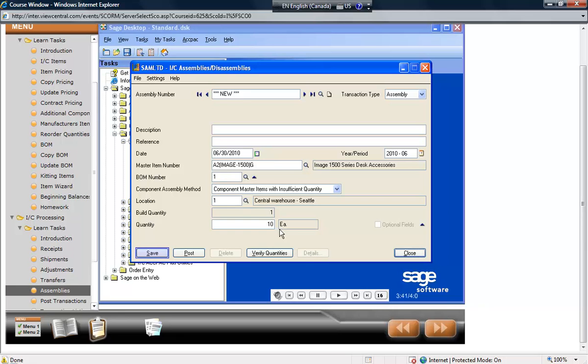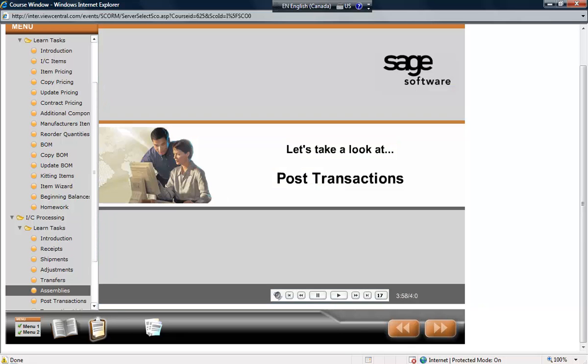Optionally save the bill of material to be processed later, or immediately post the assembly. Posting the assembly removes the quantity and cost information from the component items and updates the quantity and cost of the master item. Let's take a look at post-transactions.